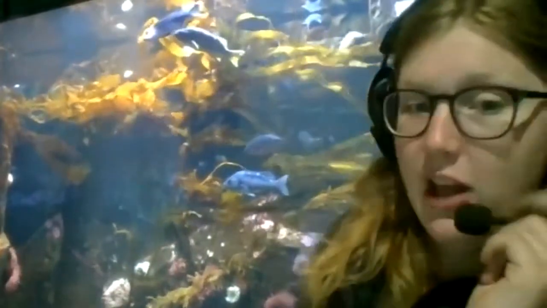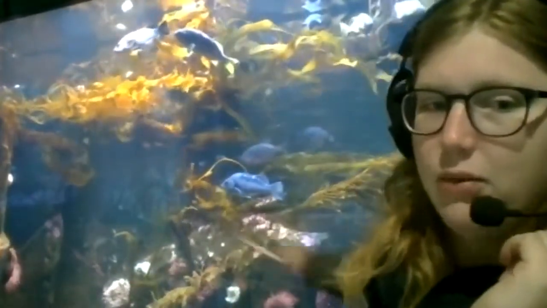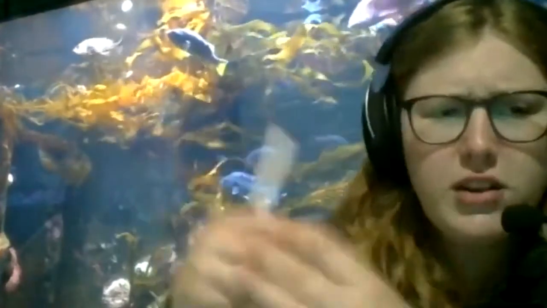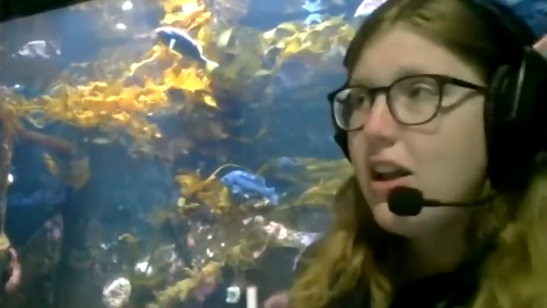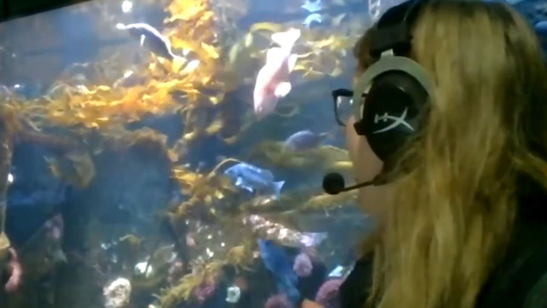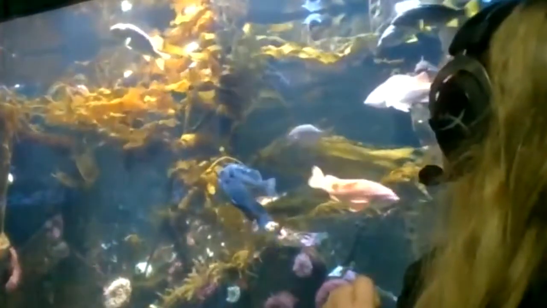We also have some feather boa kelp, which is this one that's a little bit lower down. So it has kind of smaller fronds. So the fronds might be different sizes. The kelp itself might be a different size. We also have, what else do we have in here?